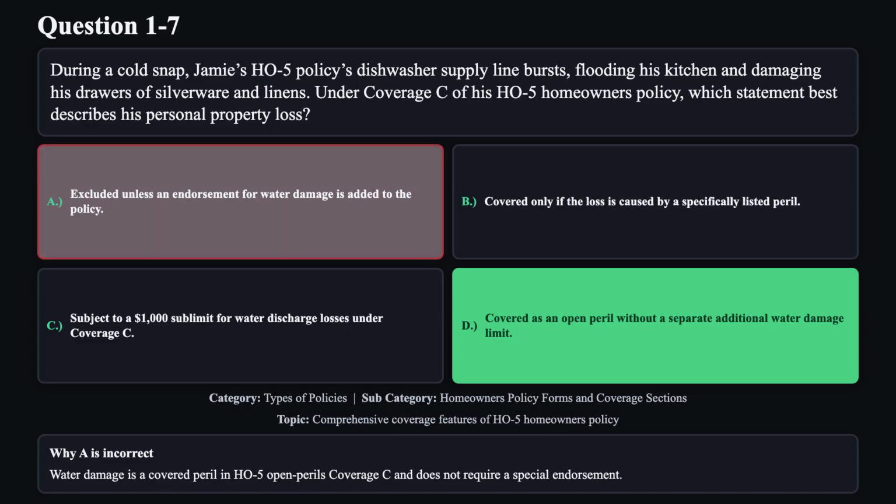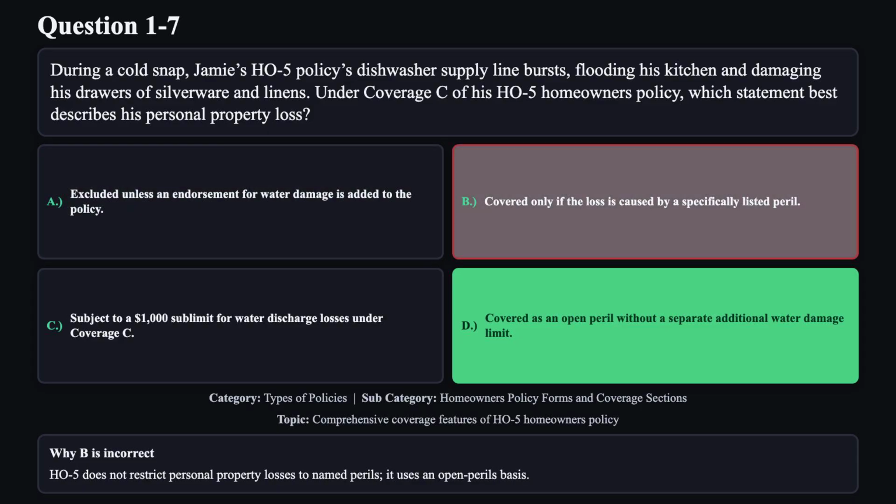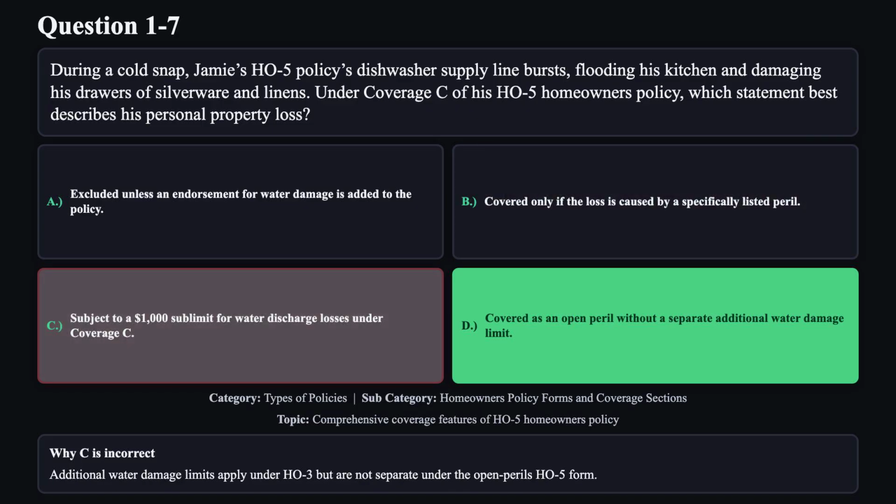Reason A is not correct. Water damage is a covered peril in HO5, open perils coverage C, and does not require a special endorsement. Reason B is not correct. HO5 does not restrict personal property losses to named perils. It uses an open perils basis. Reason C is not correct. Additional water damage limits apply under HO3 but are not separate under the open perils HO5 form.